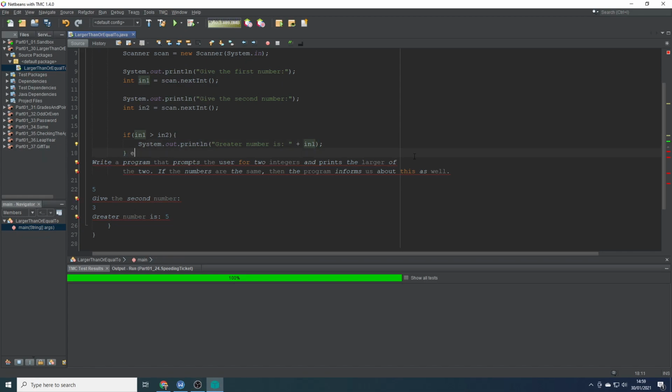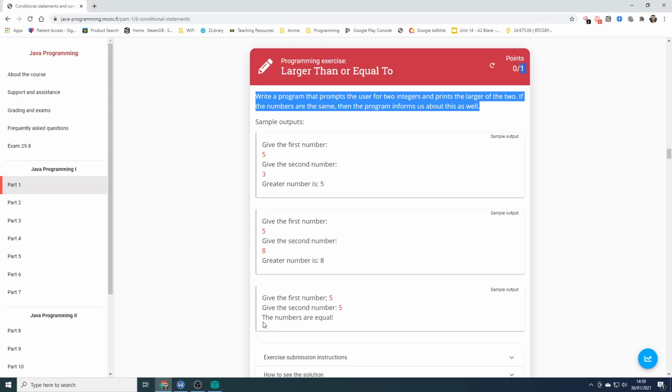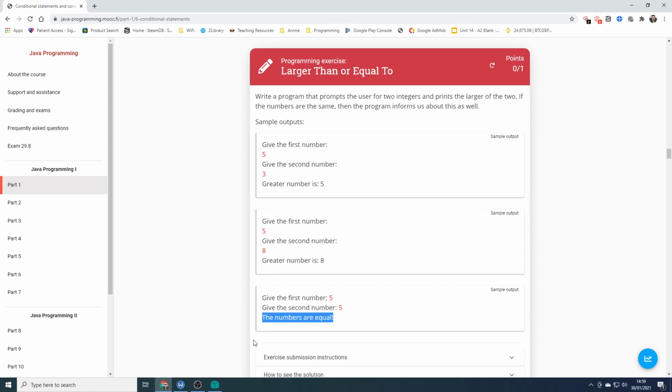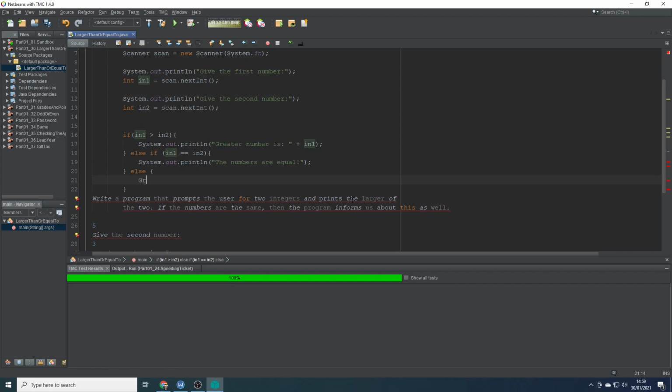Then we need our else if. So we're going to put another condition here, so we can say in1 is equal to in2. And we can system out that the numbers are the same. So I'm just going to flick back here just so we get the correct string literal that they're expecting. Let's paste that in there, and then we can do an else that says greater number is plus in2.